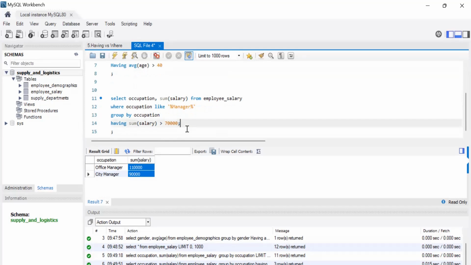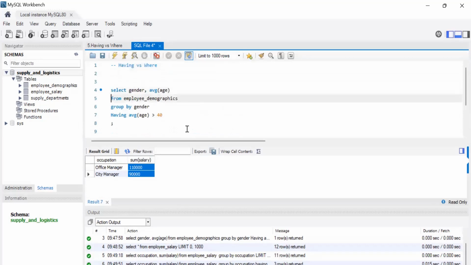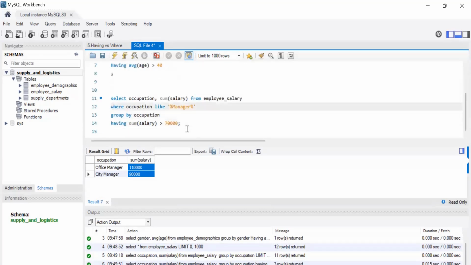So this is the way we can use group by along with having, and this is the difference. In the where condition we cannot use an aggregated function. However, with group by and having, we can use the aggregated function to filter out our data.